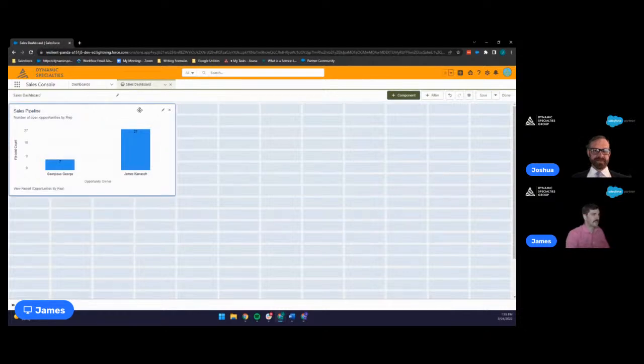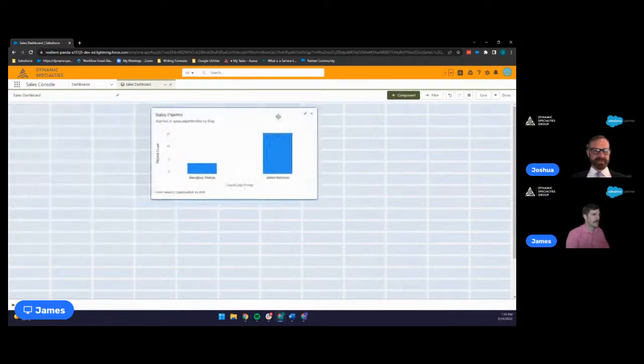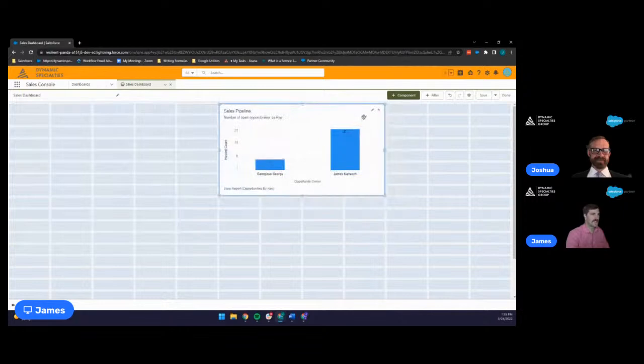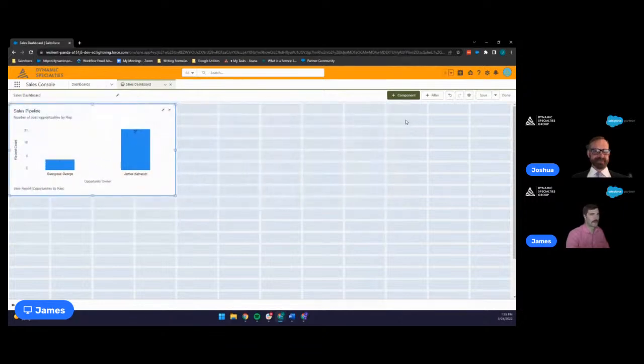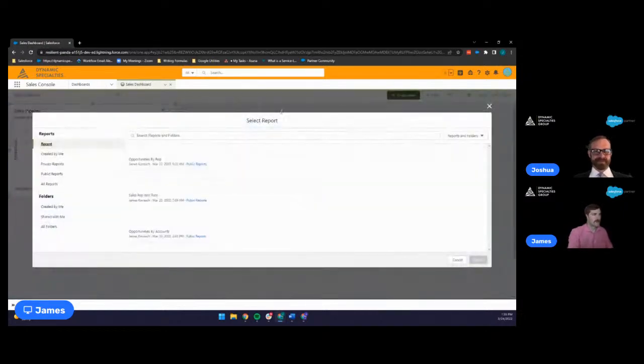Now you can see those tiles in action. We can drag it around, and it snaps to the tiles. We'll just put that one there for now because we don't know how we want to lay this dashboard out yet. So let's go ahead and add another component.